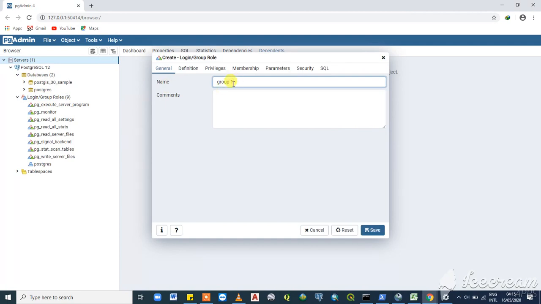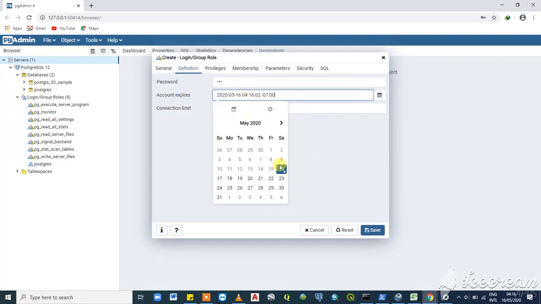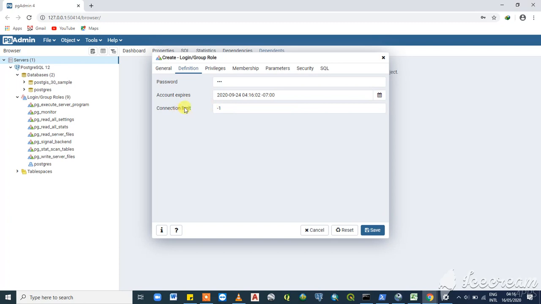So this is the name of that group 1 member, group 1 user, and then I'm going to give a definition. Here's where you give the group member or the user a password. So I'm going to give him a password, and you can also assign the date of expiry of his or her account. When his session ends, the password is going to be revoked, and he won't have access to the database if the duration you've assigned has elapsed. So I'm going to just adjust this to probably September 2020 on date 24th.